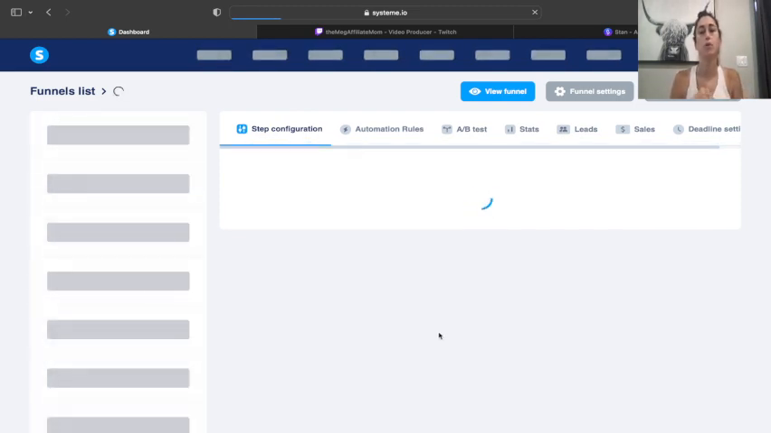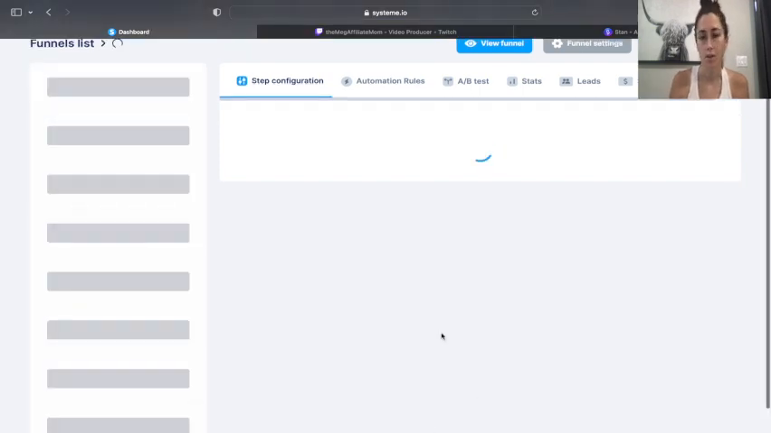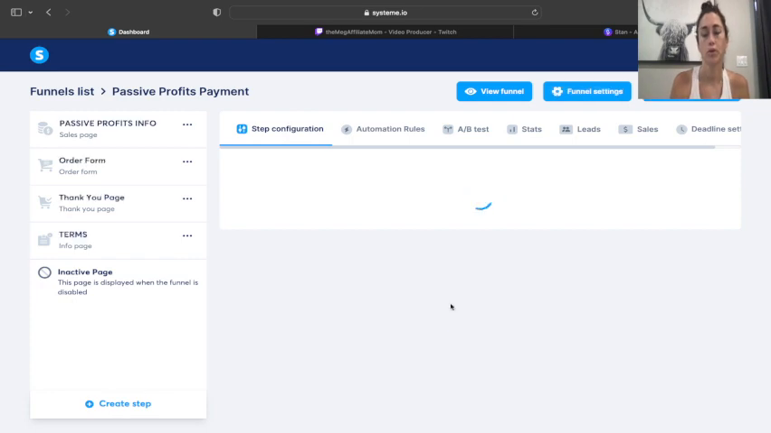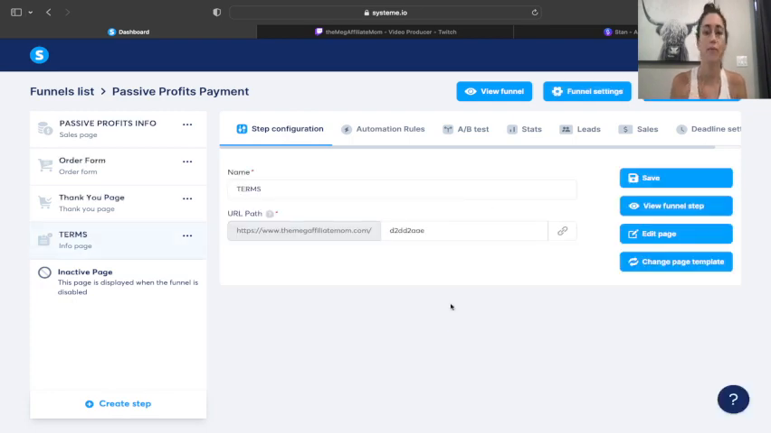Now here's the part where we're going to actually embed it into your order form. Once it finishes loading, we're gonna copy the code, and then we're gonna go to the order form where we created that little text spot. So we're gonna come over here. We see here is our terms page. We're gonna grab this little slug by clicking on this little link icon. And it says copied to clipboard.